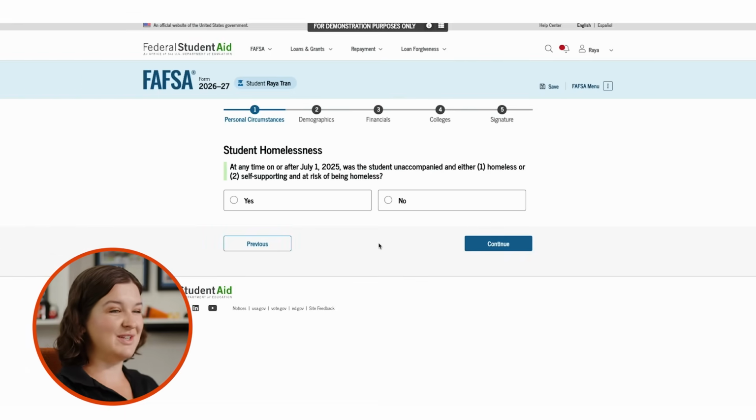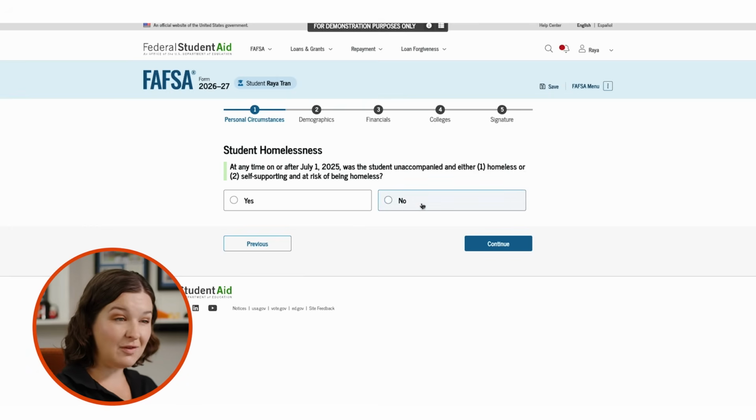All right, this question is referring to student homelessness. So on or after July 1st of 2025, was the student unaccompanied and either homeless or self-supporting and at risk of being homeless? Yes or no?